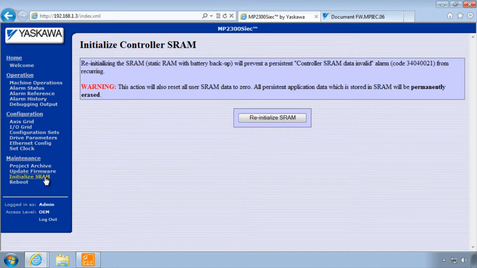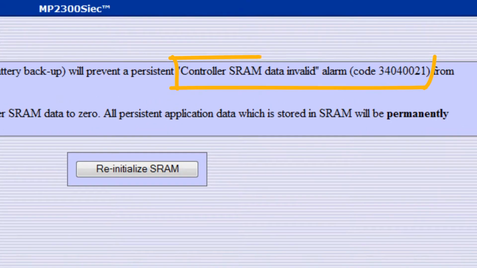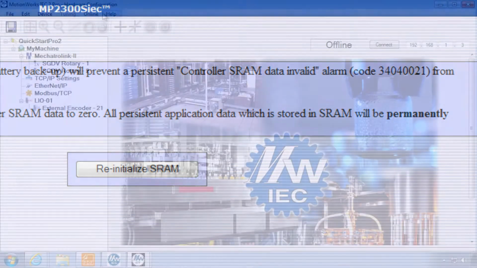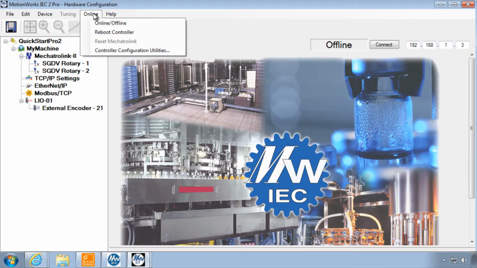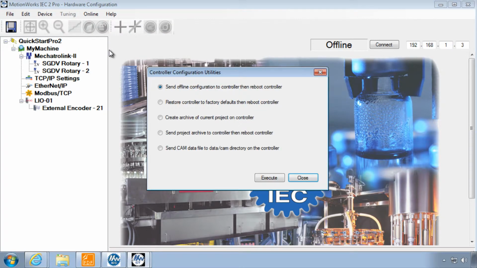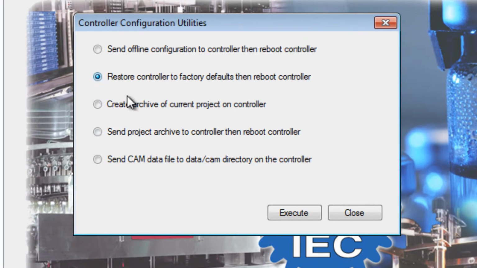Initialize SRAM clears the battery-backed memory, such as the retained variables and zero-point offsets. This operation is not normally required unless there is a persistent alarm relating to the SRAM. If you're trying to return the controller to factory default, a better option is to use the MotionWorks IEC Hardware Configuration Online Menu Controller Configuration Utilities.